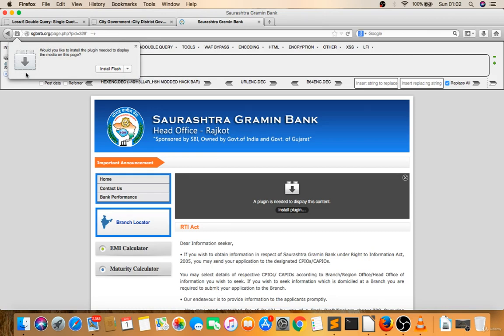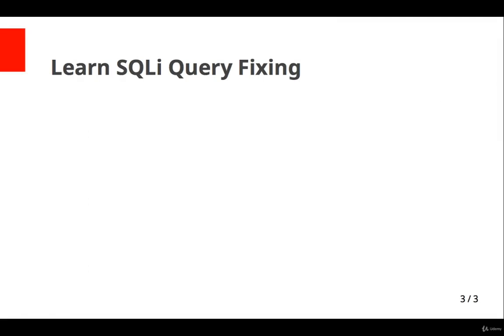So this is all about the fixing of SQLi queries, or you can say balancing of SQLi queries. I hope it's clear to you. If not, we'll have a discussion session.